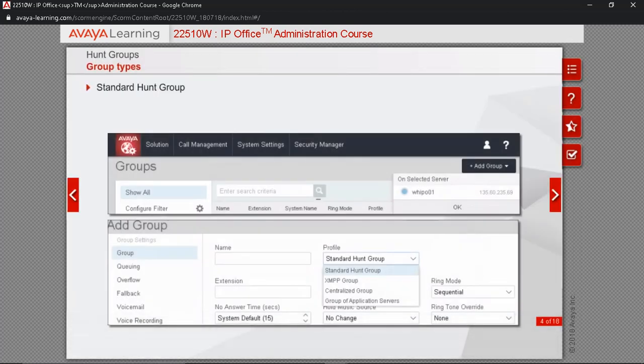There are standard hunt groups, XMPP groups, and centralized group only for branch solution. When adding a new group in IP Office, you can define the group type with profile on group form. Standard hunt group. It's the default group type and the standard method for creating IP Office user groups. XMPP group. This group is used in Avaya 1X portal for IP Office.